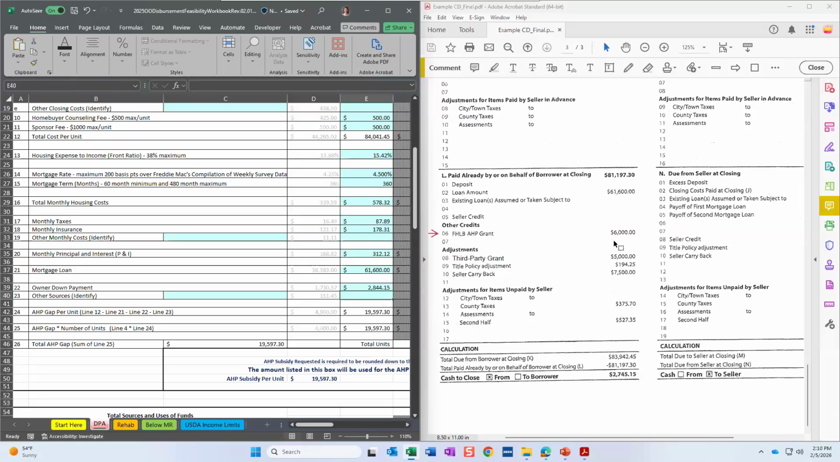So we have an AHP grant of $6,000 on this one. This is the amount including all those fees up above. So that $6,000 is the total paid for with AHP. You do not put that in the other sources section. You can see there's a total AHP gap that's calculating at the bottom. We haven't entered all our sources, so that's why the number's wrong right now.